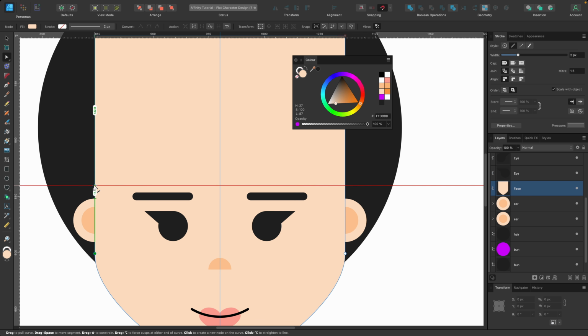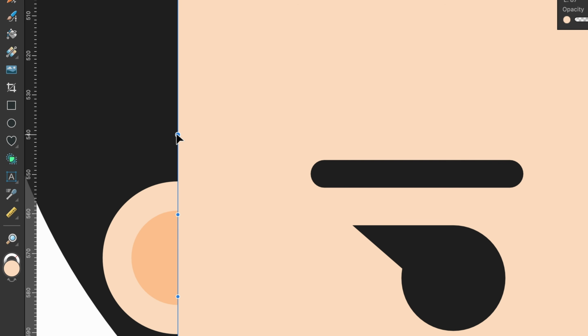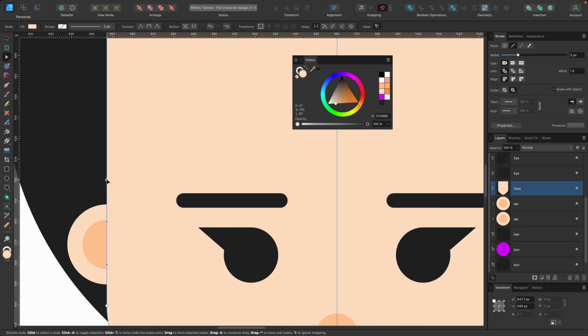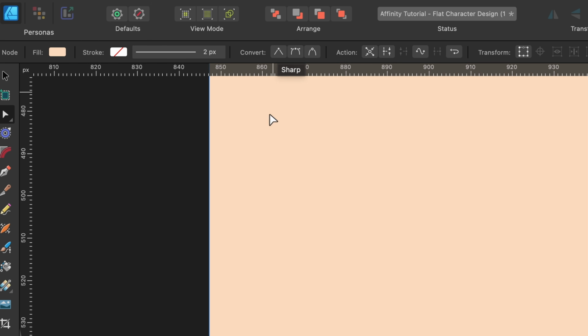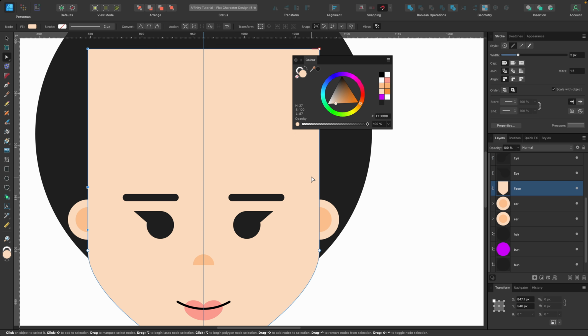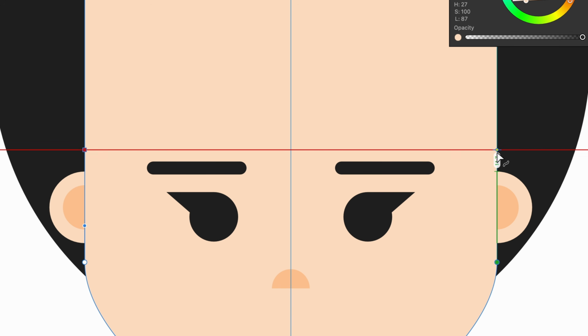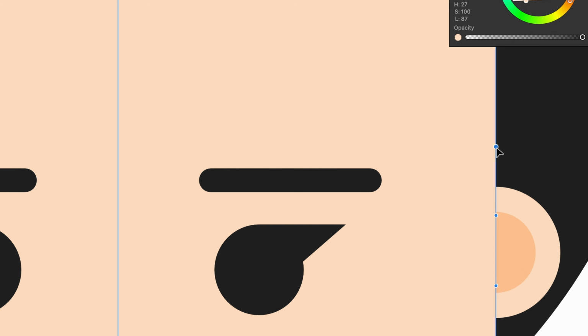So as I go down and click, you'll see it's created a node. It's a smooth node right now, so I'll turn it into a sharp node. I'll just hold Option and click, or you can just press Convert to Sharp Node up there. And if I head on over to the side here and I hover over, you can see it's kind of snapping to that node over on the left-hand side. I could just click once again, and I'll also turn that into a sharp node.